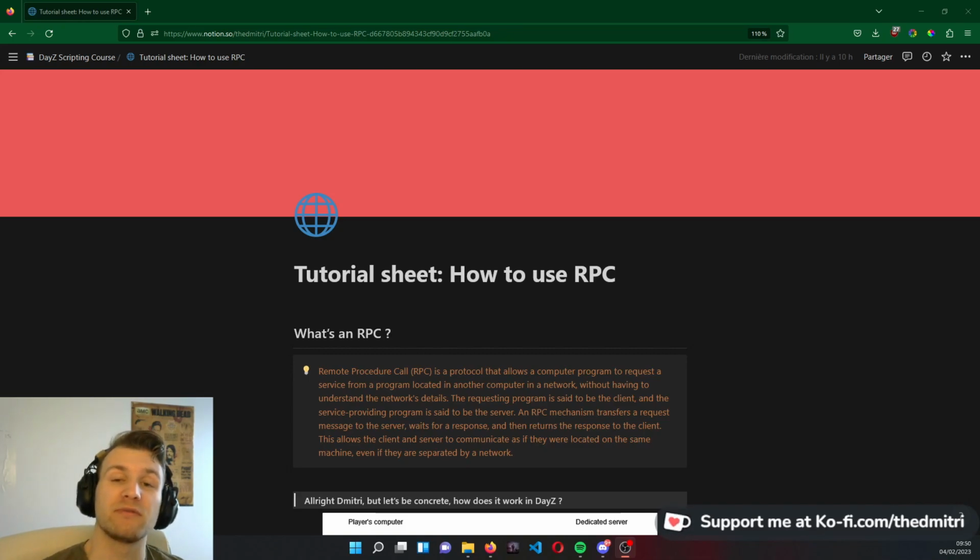And this is one of the things which is most important when you do modding and, in particular, scripting, as you often want to communicate between your interfaces and your actual code on the server side.